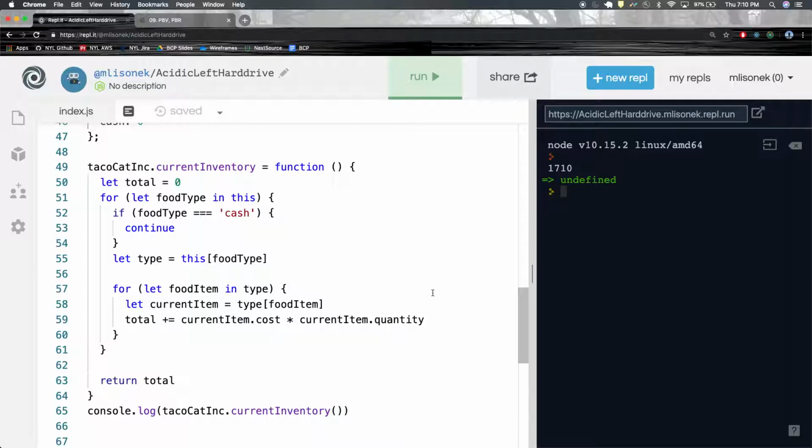Then you take that bigger object and you do a for in loop in that object. Food item would be the key, and type is that object. So you say let current item be type at food item. So that would be one of those smaller objects with the cost and quantity key on it. These are both numbers, you multiply them, and you add it to total. And at the end, after the outermost for in loop is done, you return the total, and it's fine. Cool?